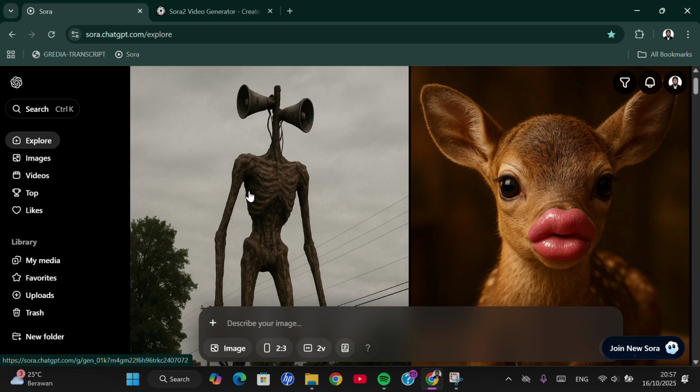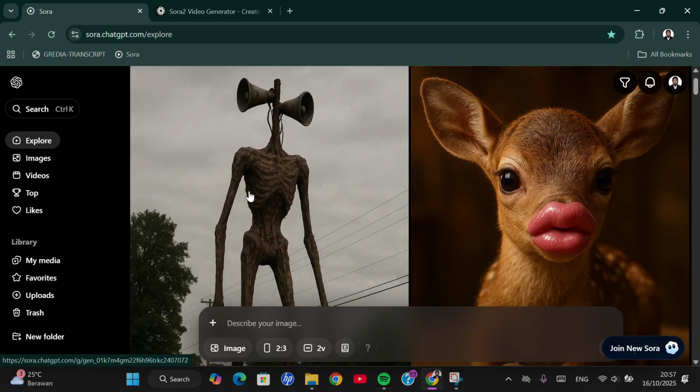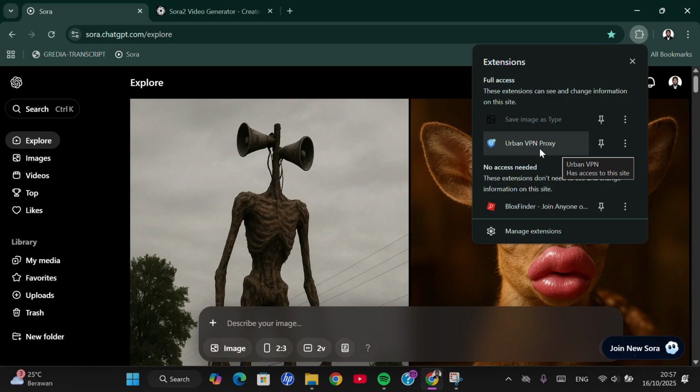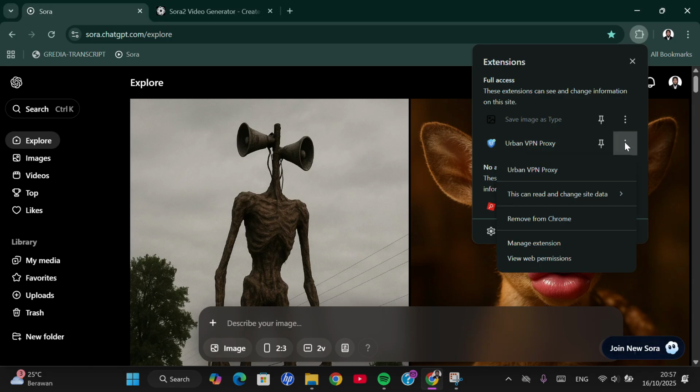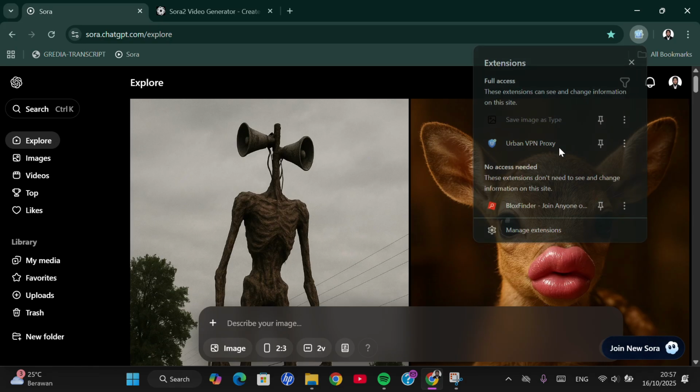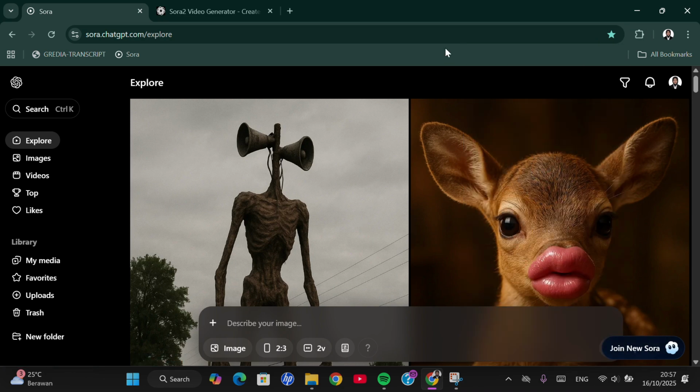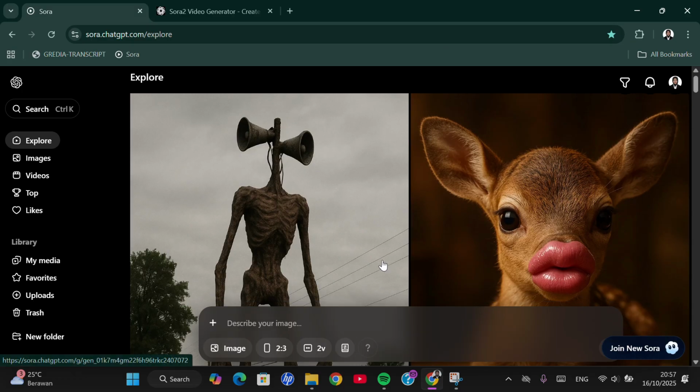So if you want to use Sora, you need to use this website, and maybe Sora isn't available in your country guys, so you will need VPN. If Sora isn't available in your country, you can use this VPN or VPN proxy, and you can change the location to USA. Okay, and then you'll be able to unlock Sora, and here you can generate any image that you want and also video, but for video it's not free.